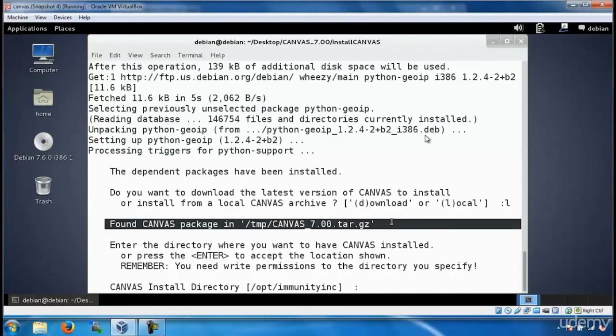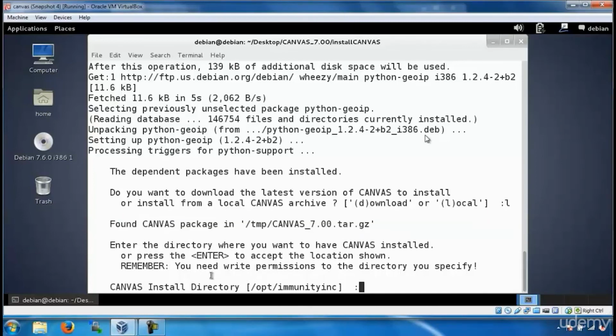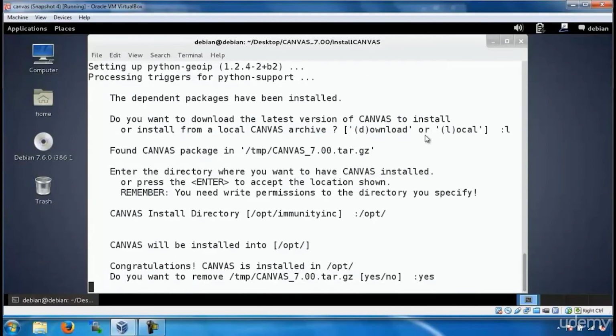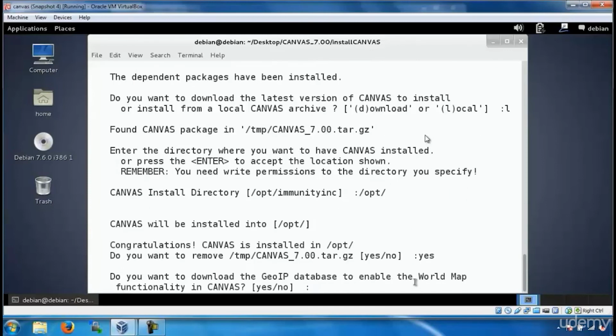Now we have to give the Canvas install directory. We just leave it default, which is /opt/, and it gets installed to opt. It's asking us if we want to remove the file in temp, so we'll give yes. And it's asking if we need the GeoIP database. We don't need it right now, so we'll give no.